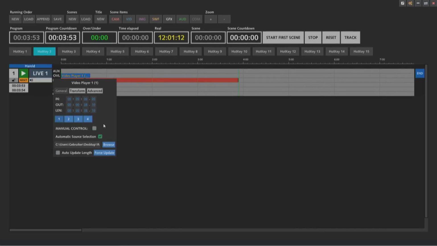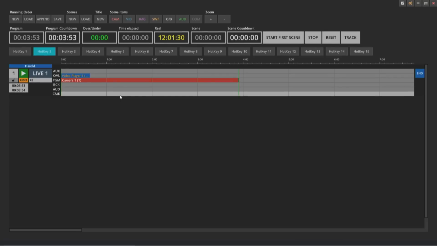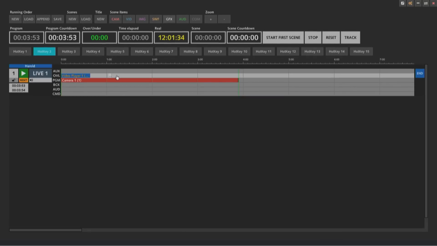So I want the software to think about which video player could be free. It is going to choose between any of the 4 video players and see which one is not in use and load in the file in there. I can use auto update length to check if the file length has been changed, yes or no. It will then automatically update that for me. And additionally, I can then, for instance, drag in graphical templates and use this in this manner.